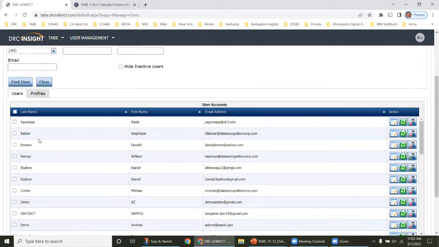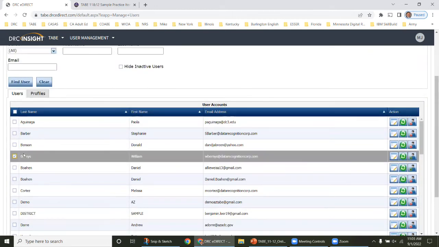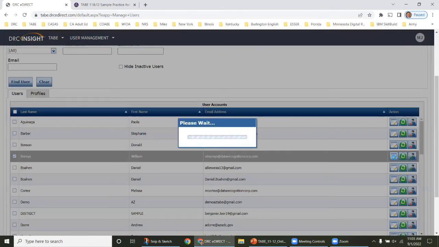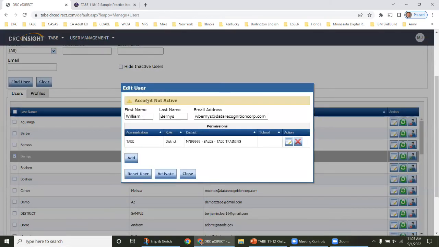Now I have all these staff people. So I see William Burness here listed. I could go in on the far right-hand side as a higher level administrator and change his records. You'll notice that it tells me that he's never logged into his account. I have that yellow bar that says it's not active.